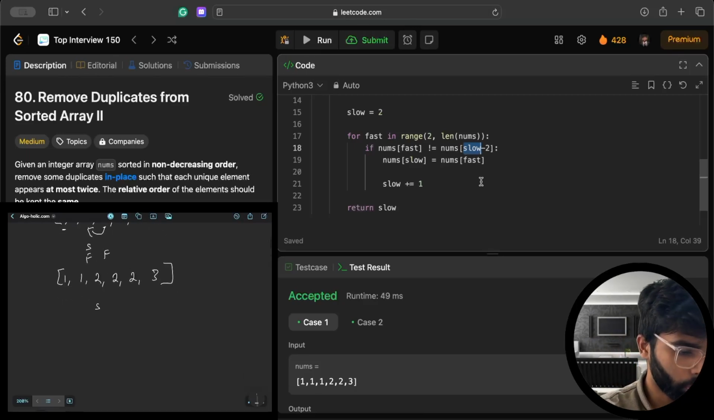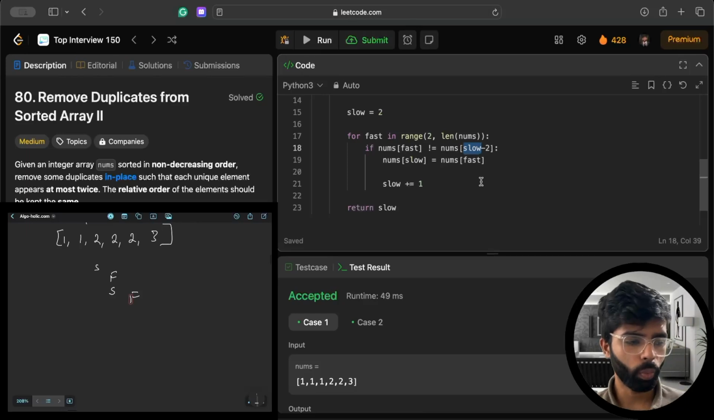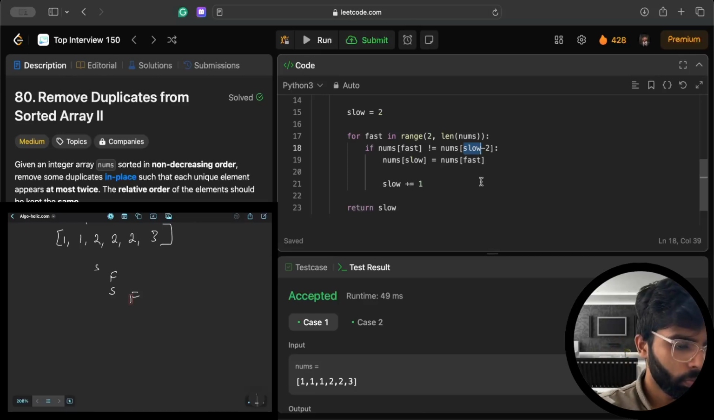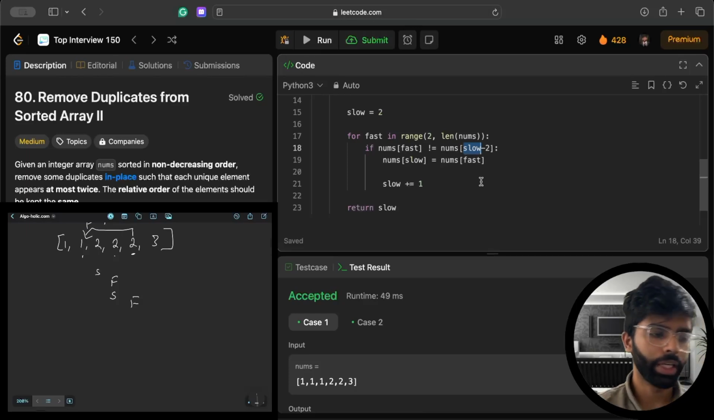So the slow pointer was over here and the fast pointer was over here. We move both of them. So slow comes over here and fast comes over here. Now we again check. We check if 2 equals slow minus 2, which is 1. So we're checking if 2 equals 1. It does not equal. So what happens now? We make the switch. So 2 takes the place of 2 again.